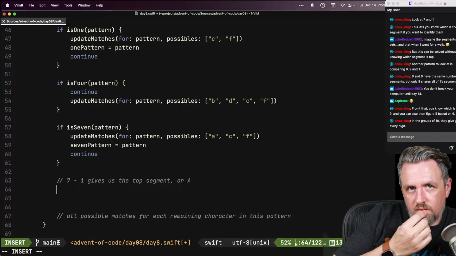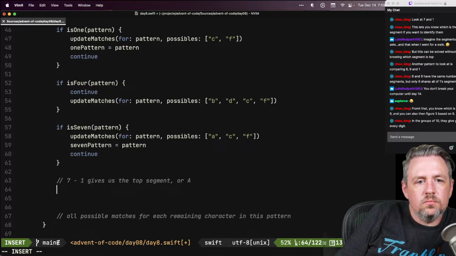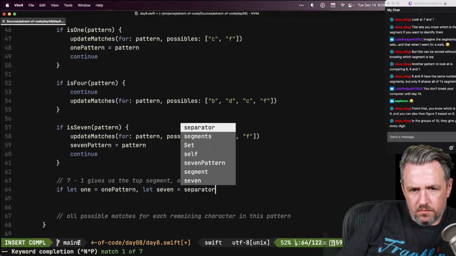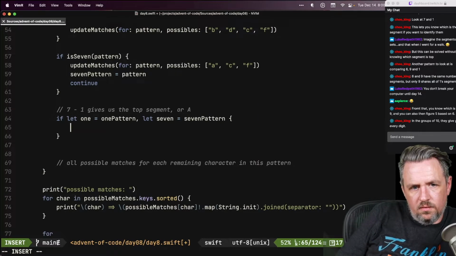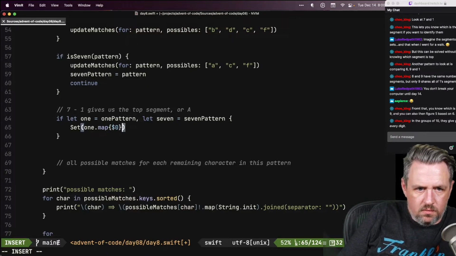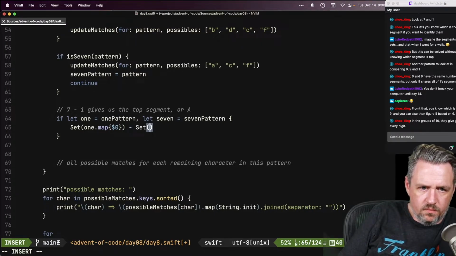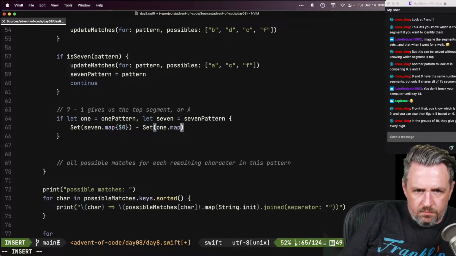So in this case, set of, if let 1 equals 1 pattern, let 7 equals 7 pattern, then here we'll take the set of 1 dot map $0, and can I just subtract it? Set of, no, this is 7. 1 dot map $0.